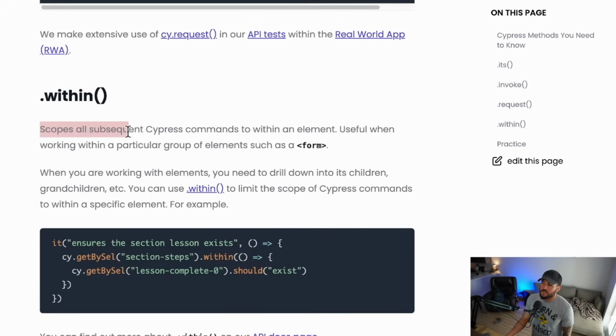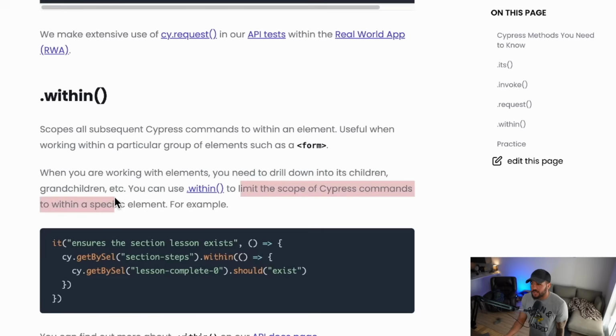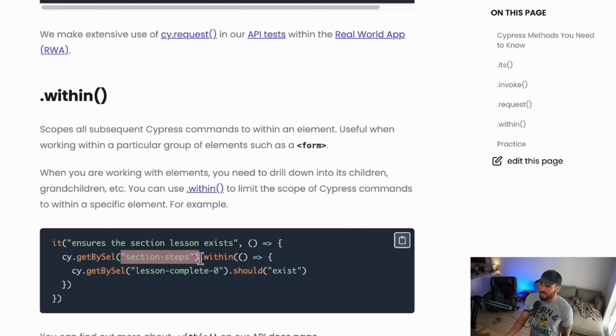Then the final one we'll look at here is the .within method. This scopes all subsequent Cypress commands to within an element. So say you're using a form and you just want to drill down into its child elements, you can use within to limit the scope of Cypress commands to within a specific element. So here they get this element here and they say within that element, you should have a lessons complete of 0, or an element that has a lessons complete -0.